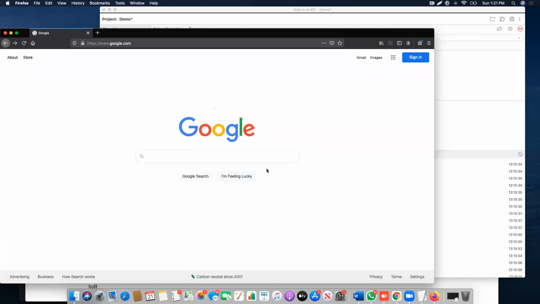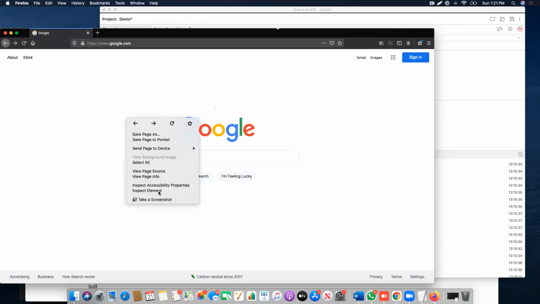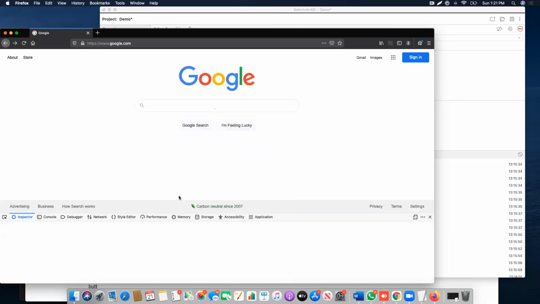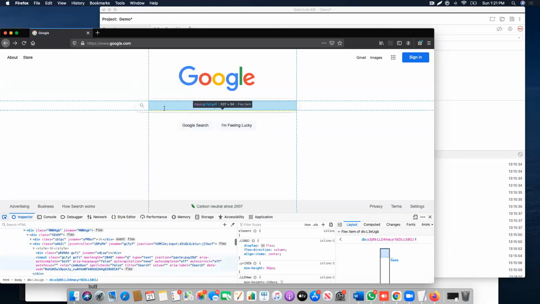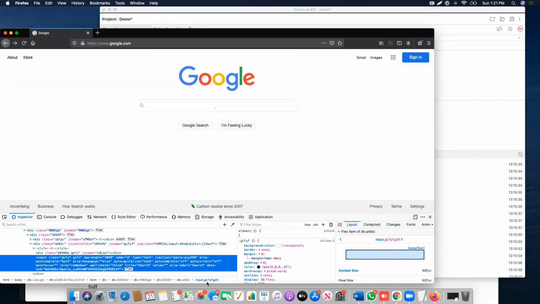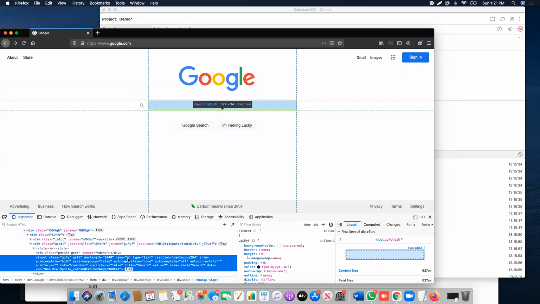Is this an element? Anybody disagree? This right here? Nobody disagrees? Okay, good. Yes, that's an element too. So if that is an element, I'm going to inspect it and show you what the selector for that element is. You will see the selector's name is equal to Q. That is a unique selector.